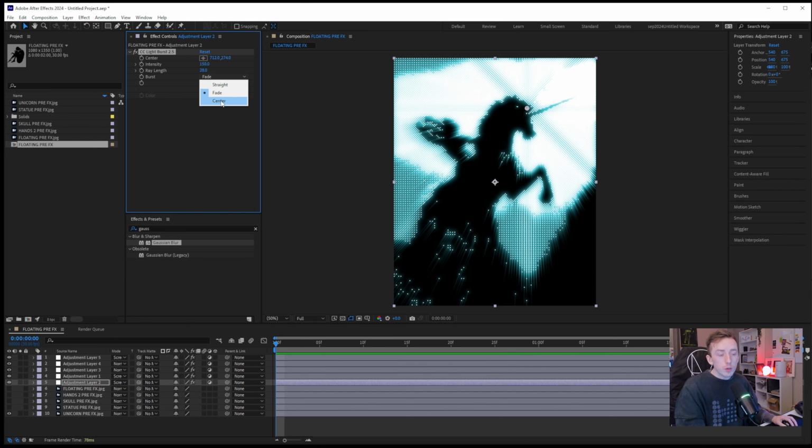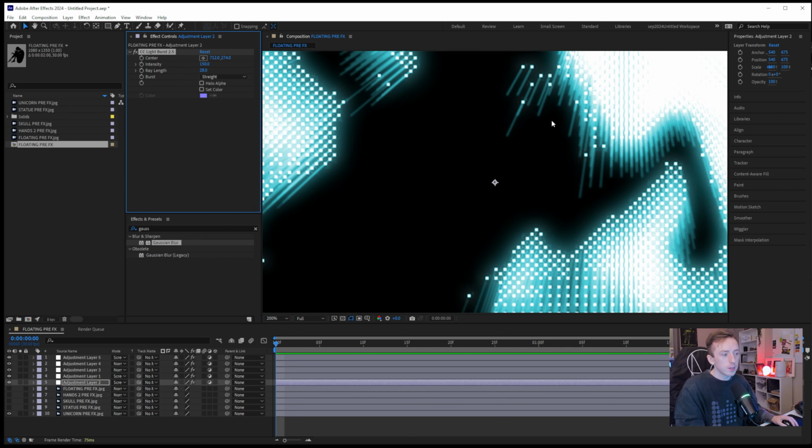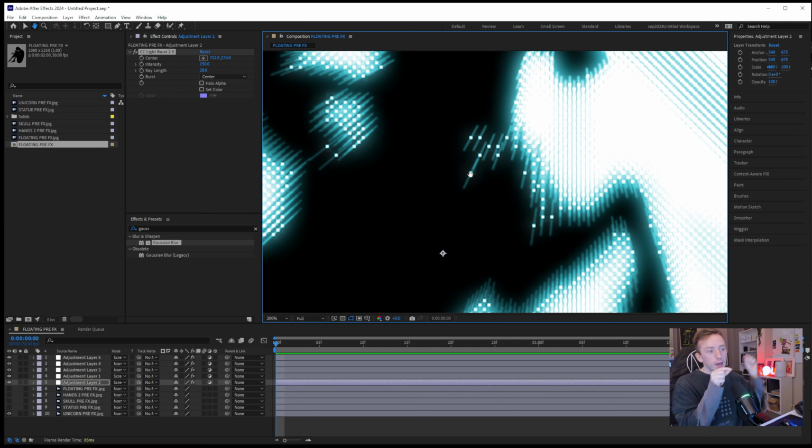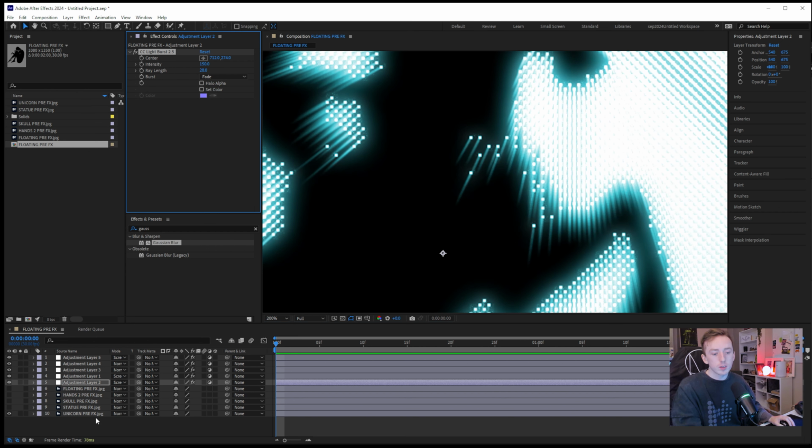They've got 3 methods as well for the burst. So you can go for a straight burst. You can see that these look a little bit worse, to be honest, from the dithering dots. You can do center, which does 1 light burst behind and 1 in front of the image, or you can just go for fade, which is my favorite as well.